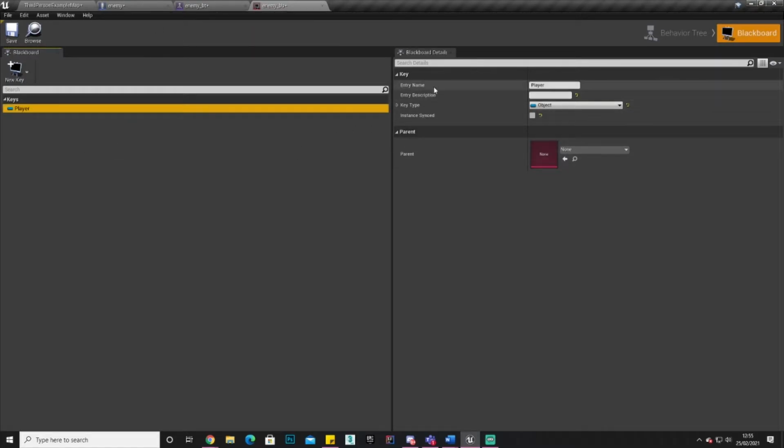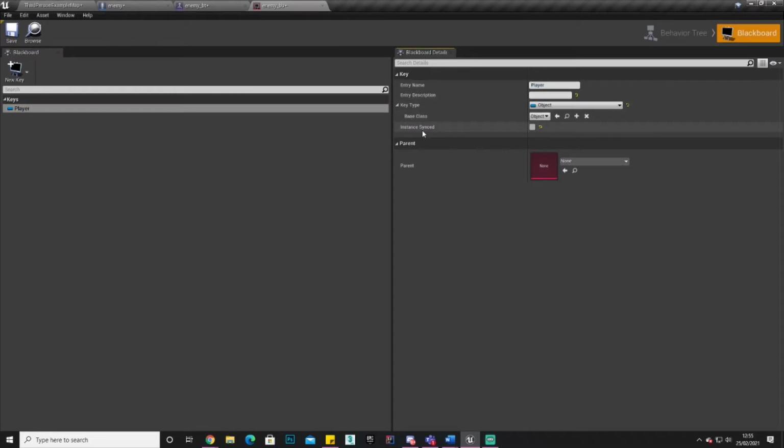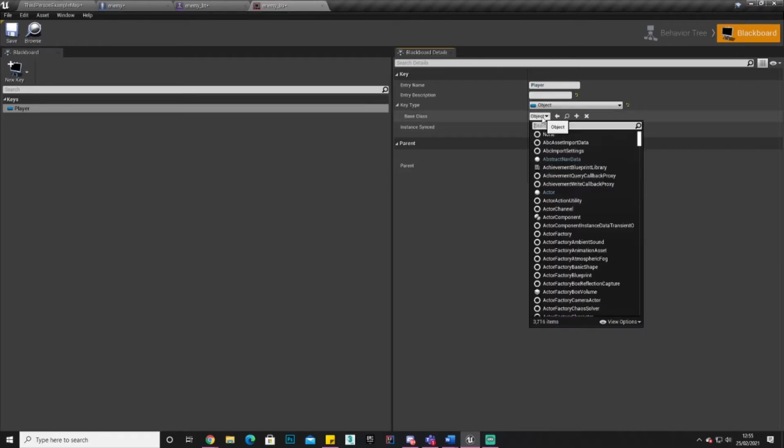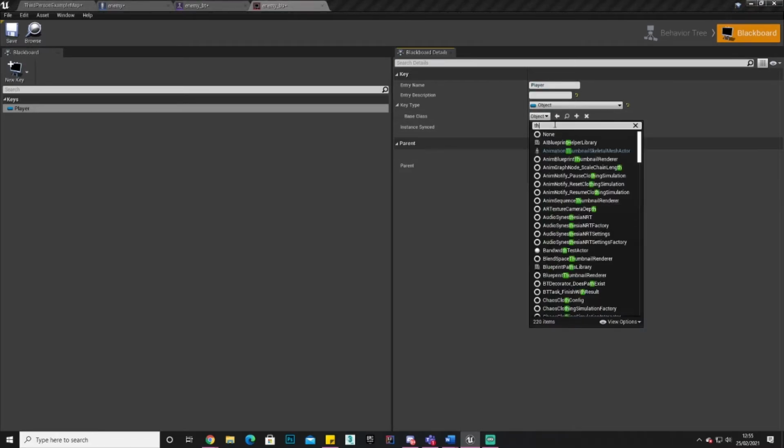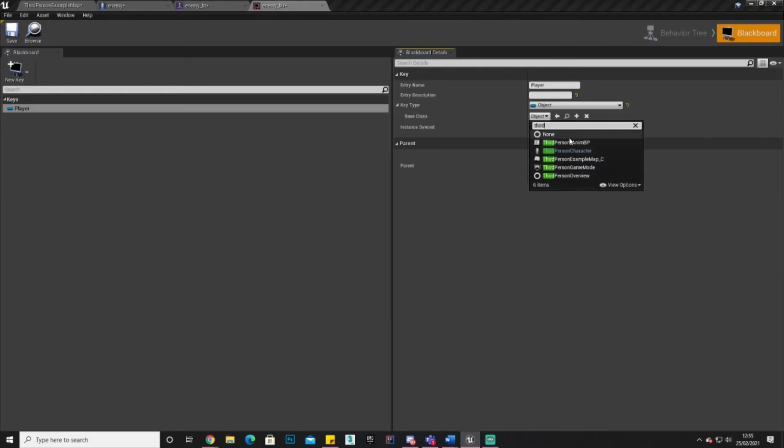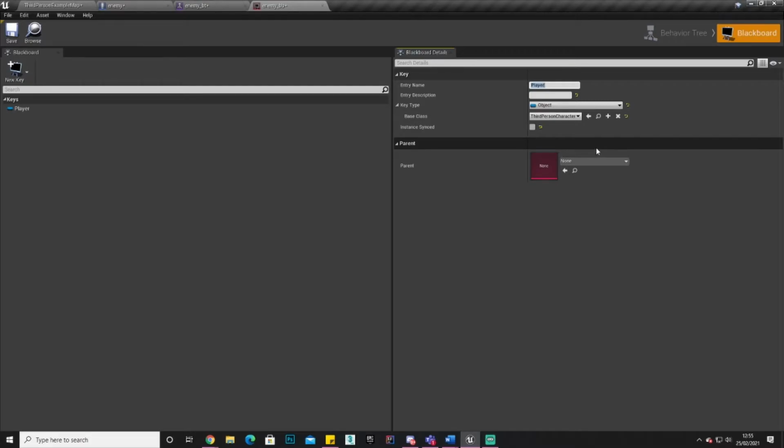Cool. Now we have this, we've got the name, player. This is important for later, because we'll be calling this later on. When we're working out the blueprints in the AI control that we created, we'll be calling this name, and this will tell it where to go. Cool. For the base character, we need to change this to third person character, or whatever character you're using. There you go. Now we've done this, we can save it.